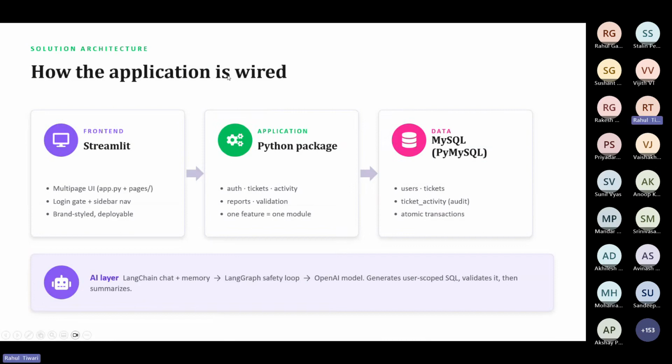And this is the entire workflow we have: Streamlit front end, Python package, and MySQL database, which is the database we are using. Streamlit is my front end, and in between is the entire Python code.